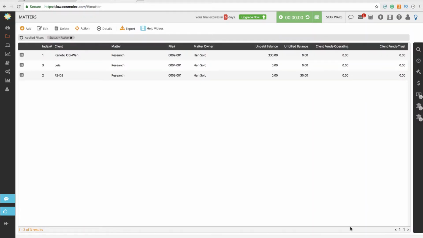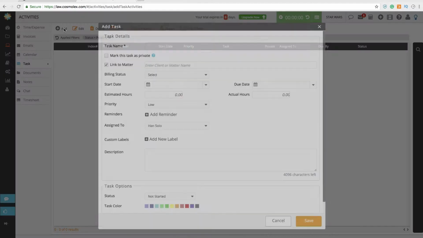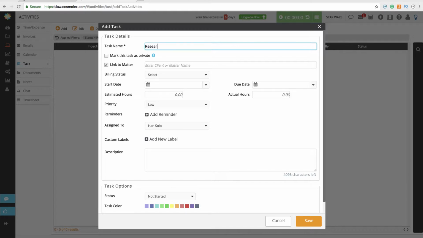To create a task associated with a contact or matter, navigate to the Activities button and you'll see a list of elements, including your invoices, calendar, and timesheet, all placed on one page to help you navigate your workflow easier. To create a new task, click Add and fill out all relevant information. Assign that task to a matter.